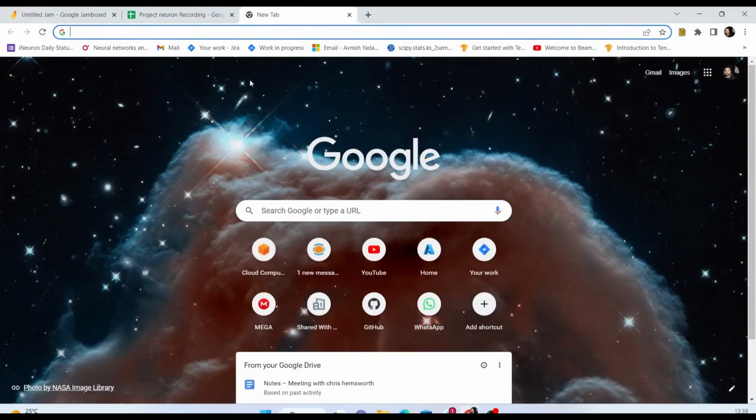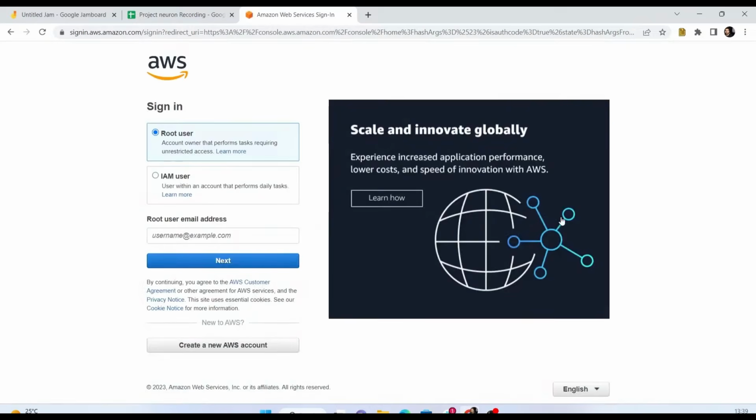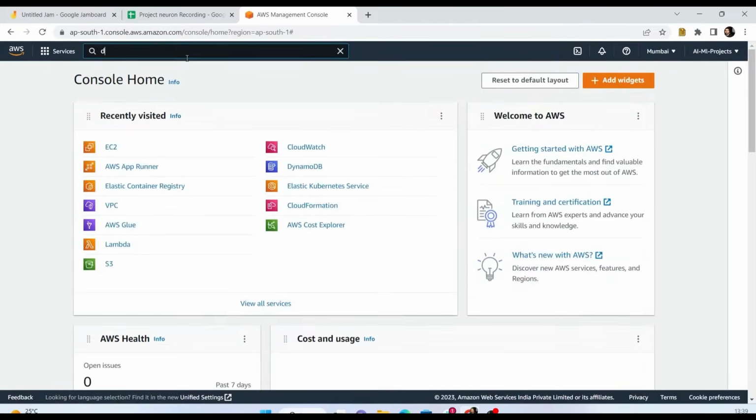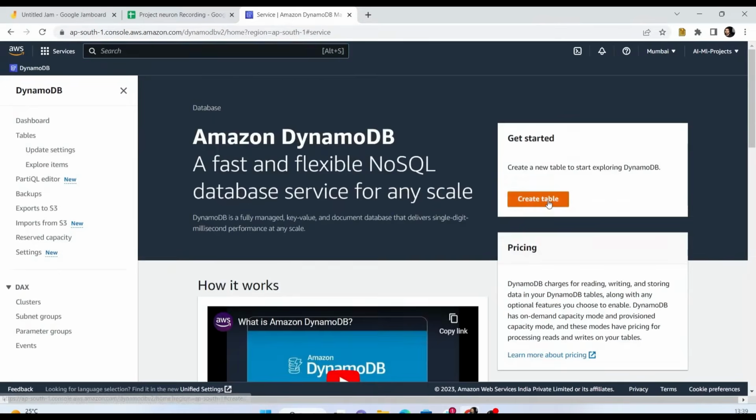Hi everyone, my name is Avnis, and in this video we are going to provision AWS DynamoDB. I will log into my AWS account. We have logged in to AWS. So search for DynamoDB. It's a managed NoSQL DB. In this we just have to create a table within which we want to store the information. So let's create a table.